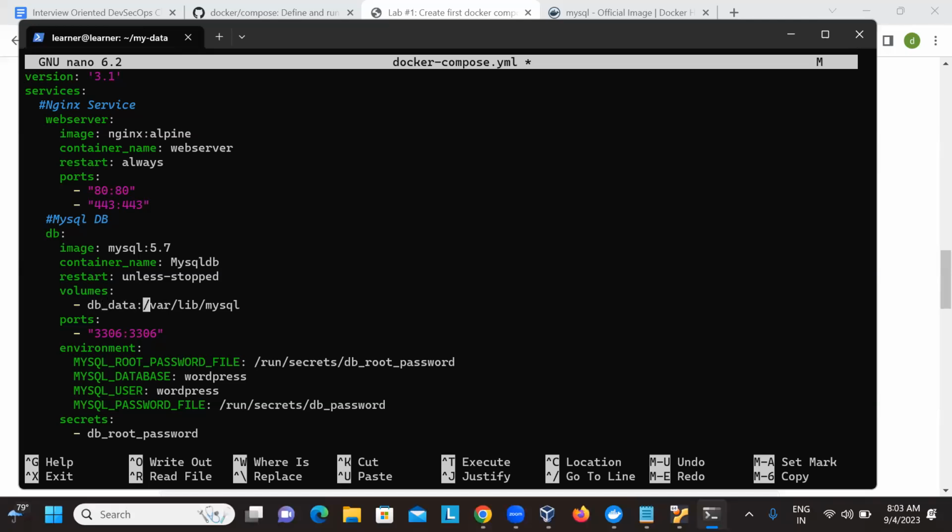The right side represents the container path and the left side represents the host path, meaning by default the database will store the data under /var/lib/mysql, but whatever data is stored inside this path, please use the db data folder which is inside my host. So it won't store the data inside a container. Instead of storing there, it will store the data inside a host folder, that is db data.